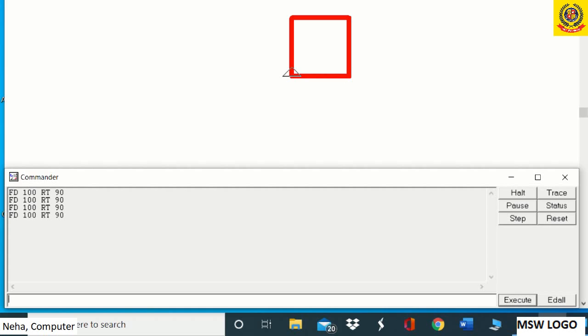Now instead of writing it 4 times, we can use a repeat command. Repeat 4 FD 100 RT 90. So here also we would be getting another square. Now let's increase this. Instead of 100, we'll take 120. And now let's see whether a square has been drawn or not. We can see a little bit bigger square has been formed.